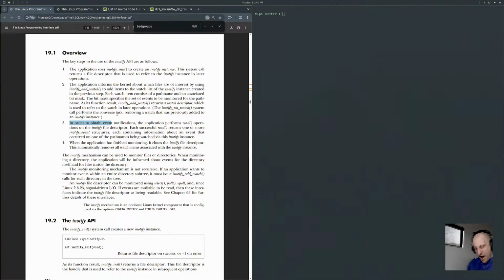When monitoring a directory, the application will be informed about events for the directory itself and for files inside the directory. Exactly. The inotify monitoring mechanism is not recursive. If an application wants to monitor events within an entire directory subtree, it must use inotify_add_watch calls for each directory in the tree. And then, of course, when you get updates where you add new directories, you have to then add new watches for them. An inotify file descriptor can be monitored using select, poll, epoll. Okay, so it can be done asynchronously, I guess.